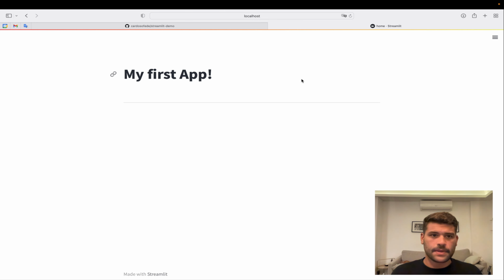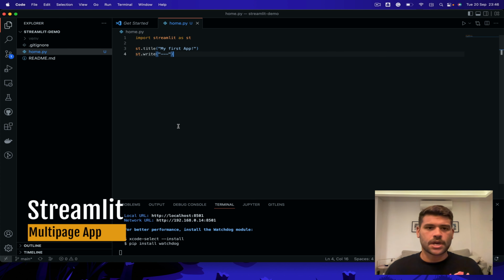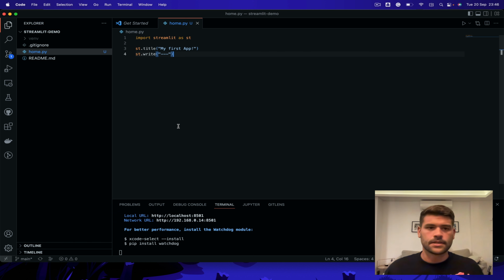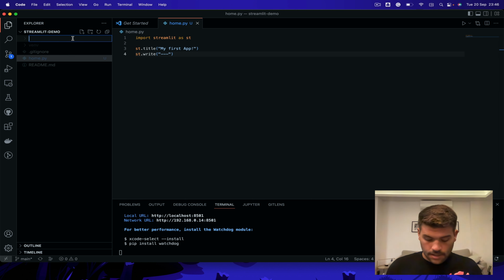So the next thing will be how to create a multi-page app. In the past, creating a multi-page app was much more complicated because you had to use a drop-down and redirect the value of the key that you select in the drop-down to another URL. But now it's much easier because you just have to create a folder here that will be pages, and inside here you can create your pages.